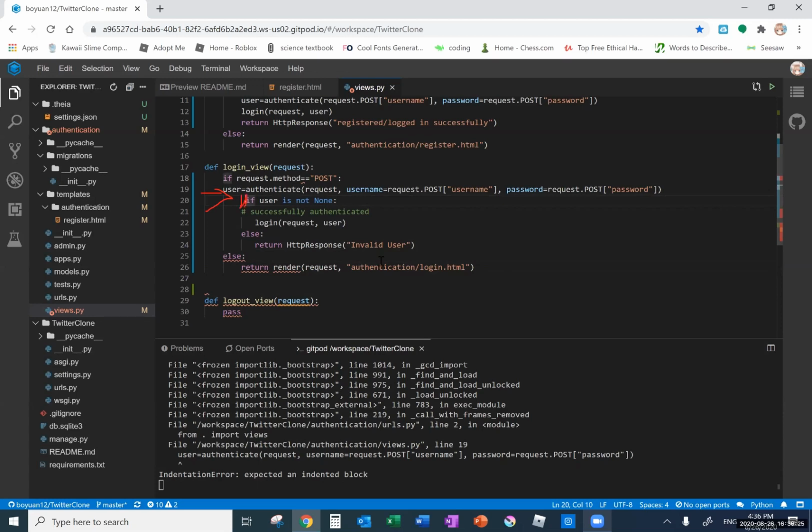Remove the space here. There's a space. Indent line 19.